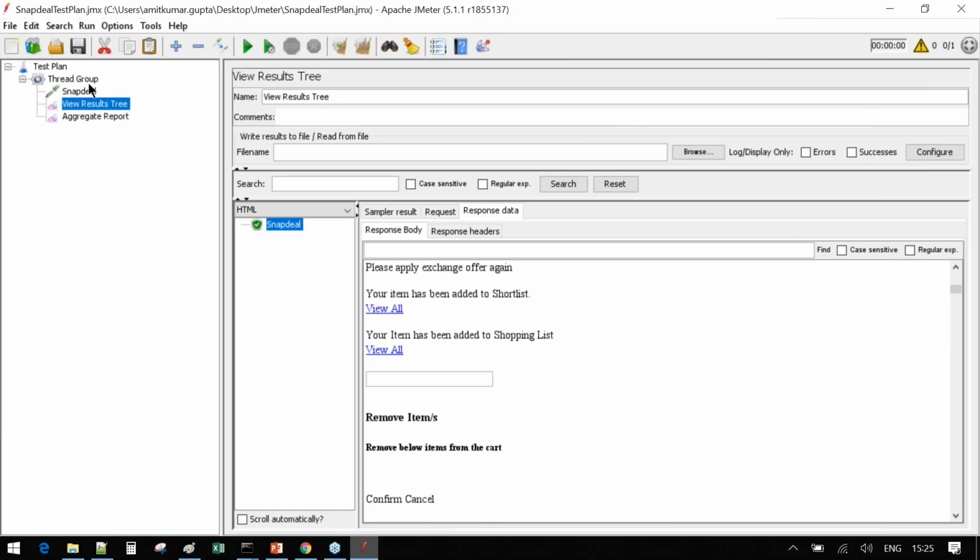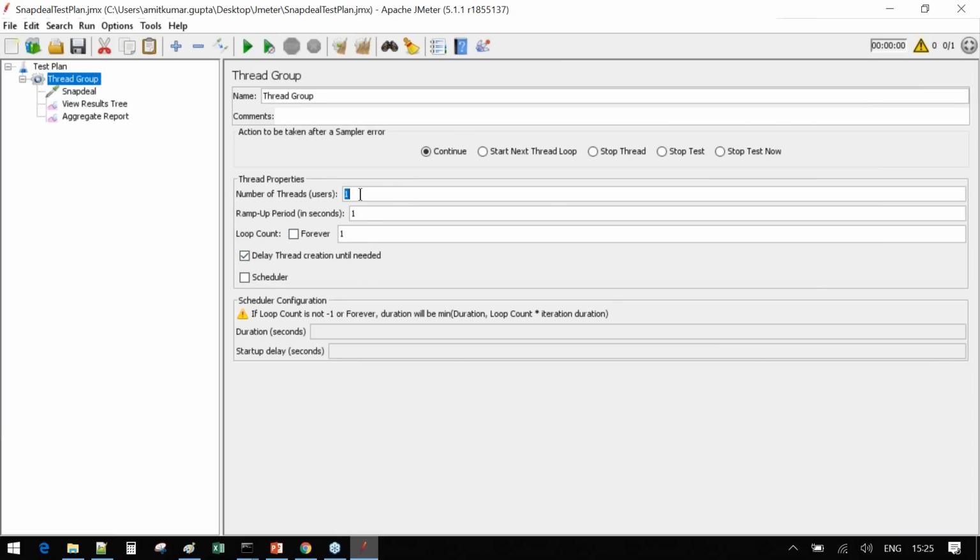Now I'm going to run it for one thread and iterate it 5 times. So what will happen? One thread will go hit the website, snapdeal.com, come back, go again, come back, go again, and we'll repeat that 5 times.